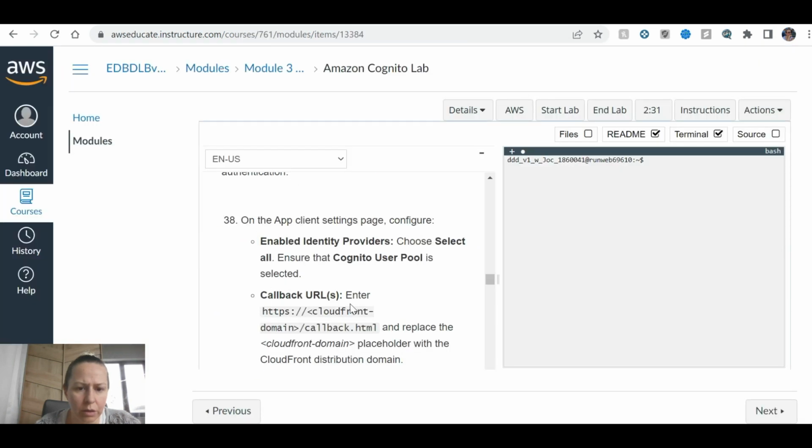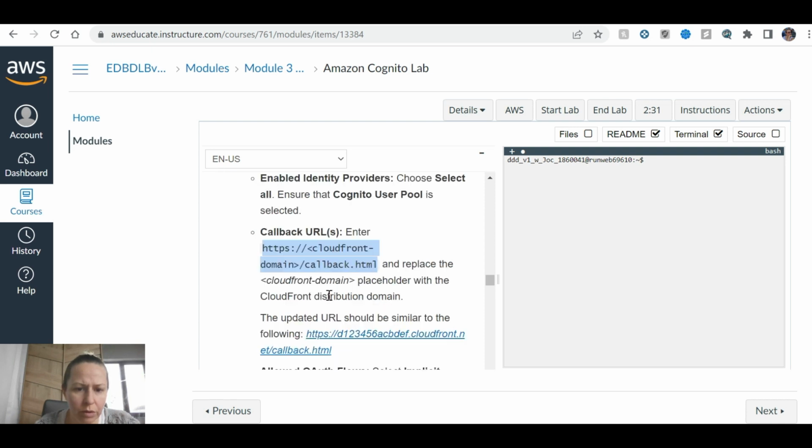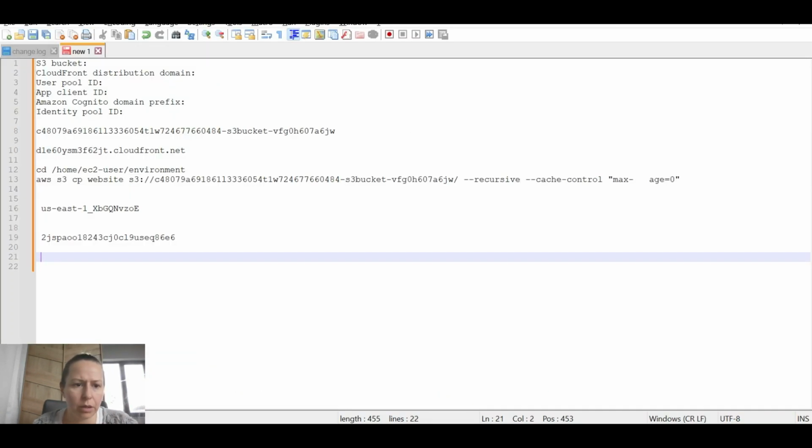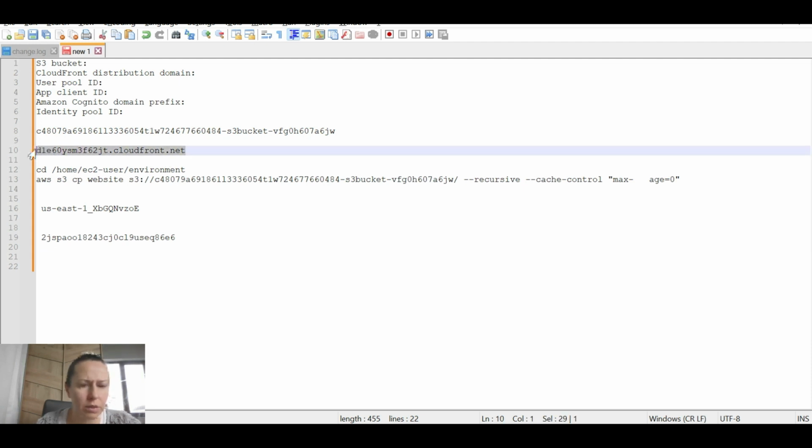Okay. Callback, enter domain and replace the domain prefix with the CloudFront distribution domain. Callback URL, enter. The updated one should be similar to the callback URL, and my URL must be this one.